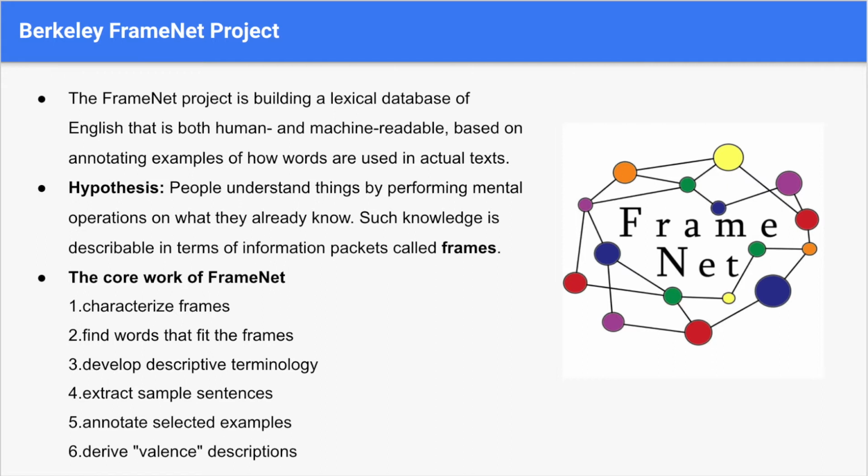The FrameNet project is building an analytical database of English that is both human and machine readable, based on annotating examples of how words are used in actual text. The hypothesis of the FrameNet project is that people understand things by performing mental operations on what they already know. Such knowledge is describable in terms of information packets called frames.